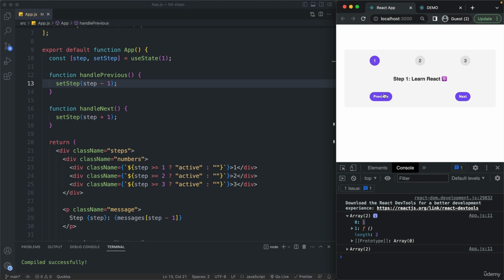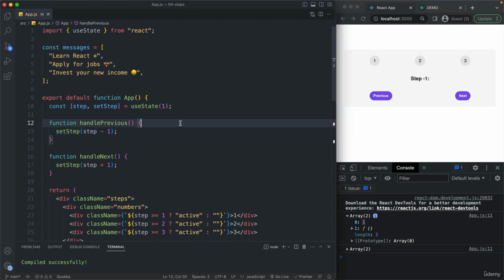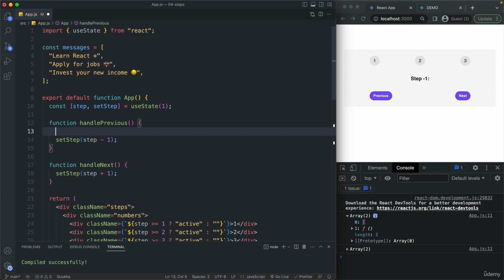However, right now we have a small bug in our app, because watch what happens when I keep clicking here. So you see step 0 and step minus 1 and so on. And the same here. So if I keep going, then of course we have no more elements in our array to show. So the array only has 3 elements, and so step 5 or anything below step 0 doesn't make any sense. And so here in the handler function, we can simply add a condition in order to prevent that.